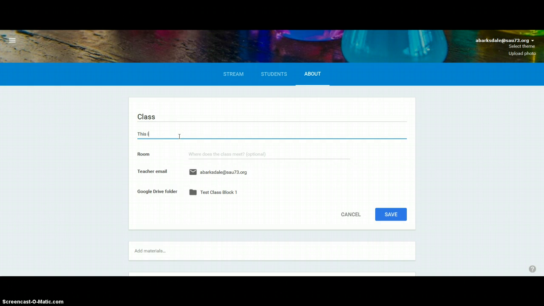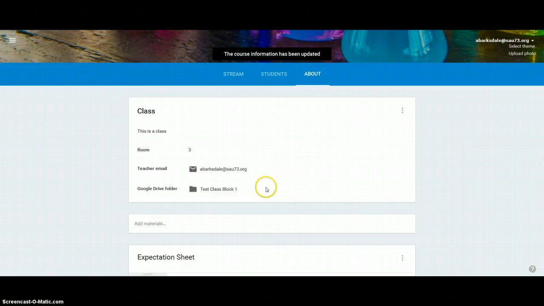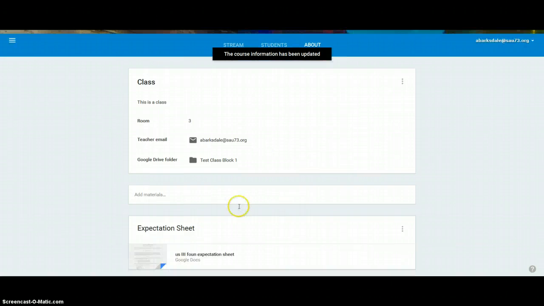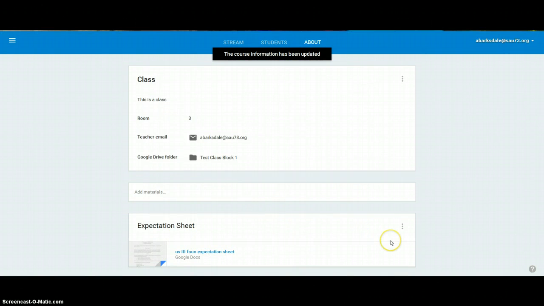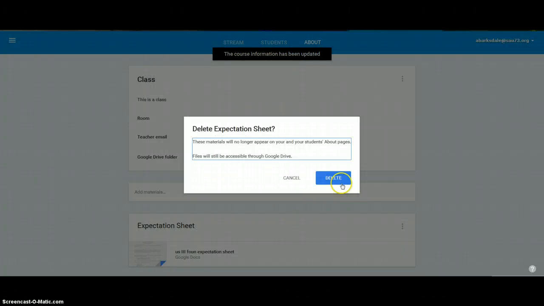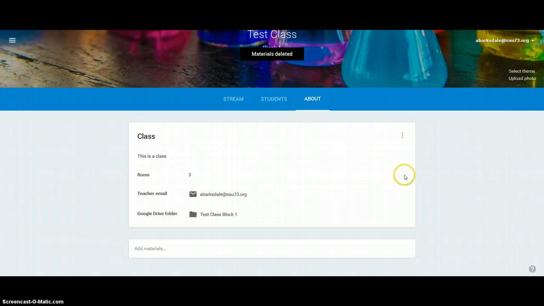Alright, so once your About page is done, as mentioned, this is a class. I just deleted it a second ago, that's why I'm having to redo it. And then you click Save. And lesson learned, I should have clicked Save before I added my expectation sheet. If for any reason you don't want this expectation sheet, you can click Delete, and it will delete so that it no longer appears in your stream. If you need to edit your About information, you click on these three little dots and click Edit.